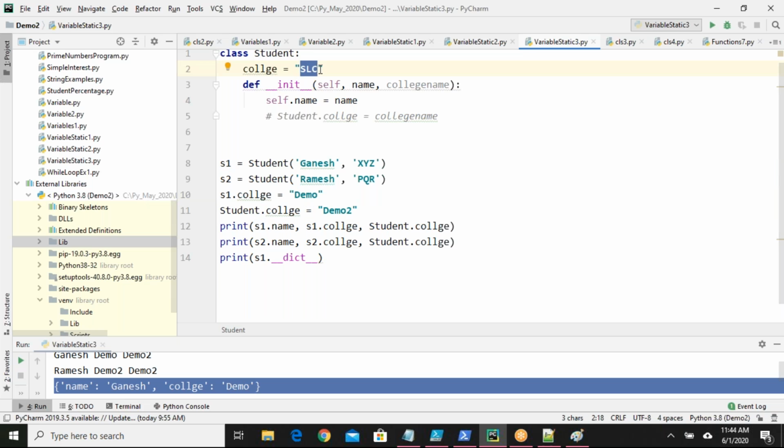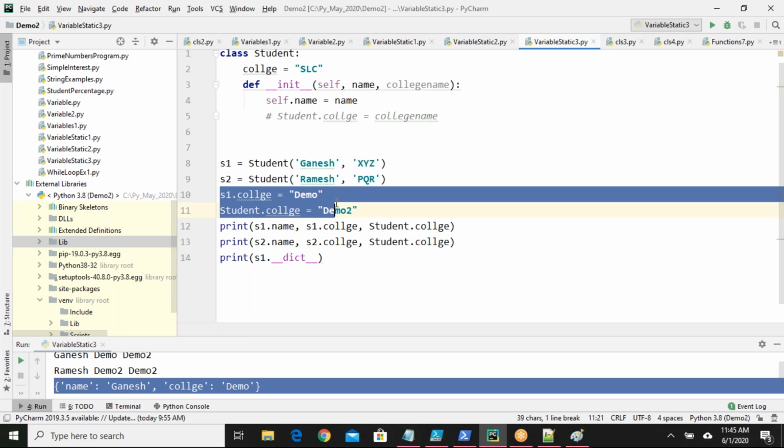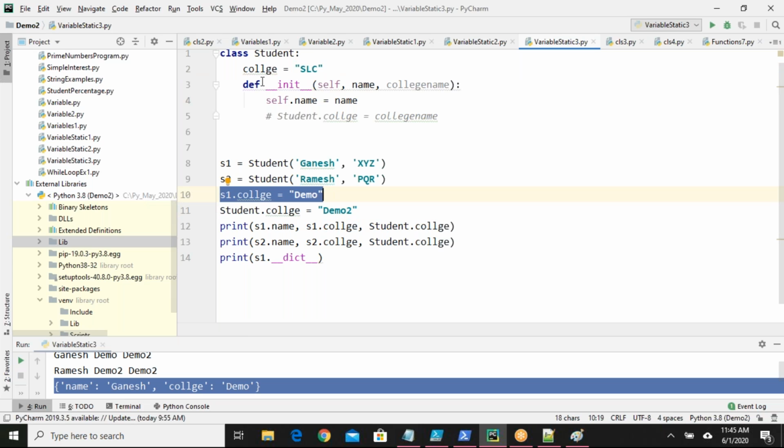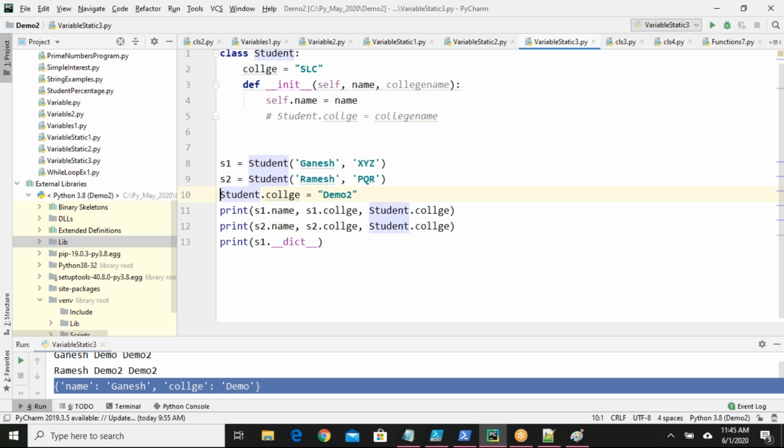No, actually. What happens is, when you say s1 dot college, it's not the static variable college. It's another variable. It's an instance variable that is created for the s1 object. Because you have provided the same name, it has taken it, but actually it is an s1 related instance variable. Anyhow, this kind of scenario will not come in our daily programming. Just to confuse you and to give you more examples, I have written like that.